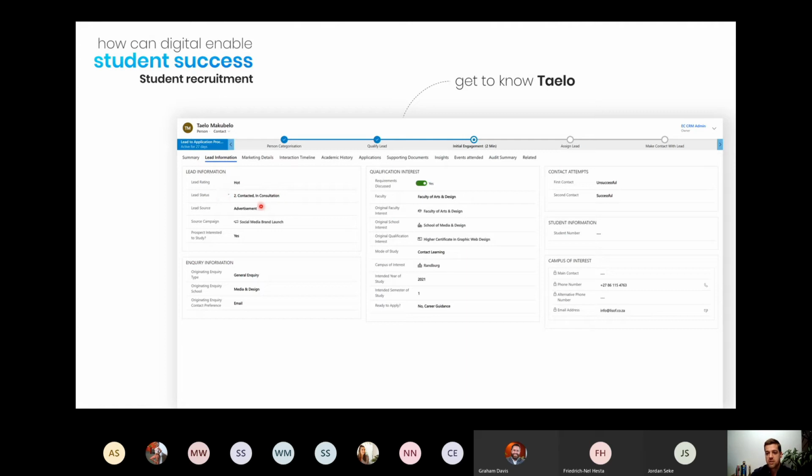I can see that he's been contacted, that he's in consultation maybe with a recruitment advisor or a student advisor, whatever the case may be. We know that he's interested in the Faculty of Arts and Design, that he's potentially looking at a higher certificate in graphic web design, because that's what he's telling us he wants to study at this point in time. We can see that he wants contact learning, that he might be wanting to head over to our Randburg campus, and that he wants to join us next year in the first semester.